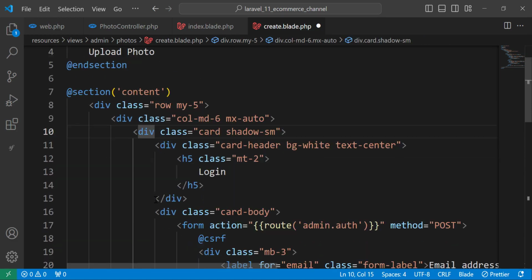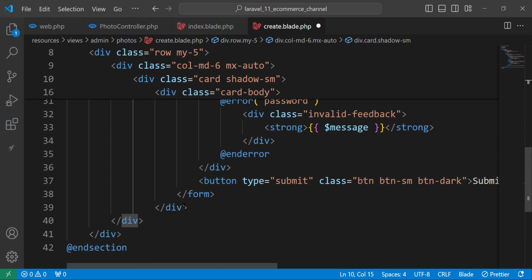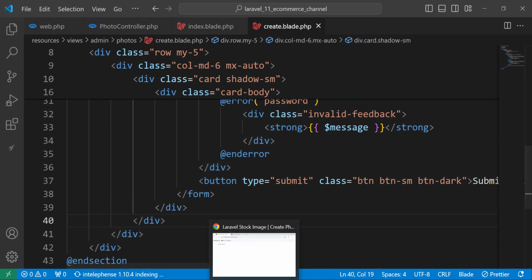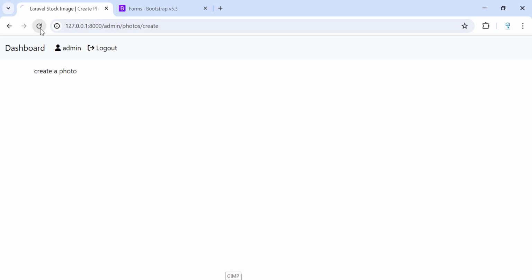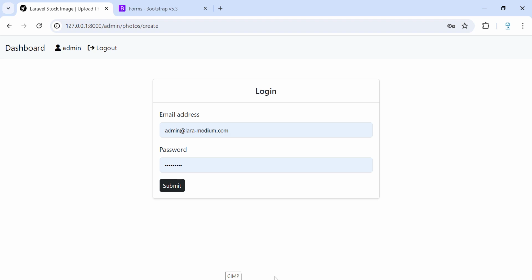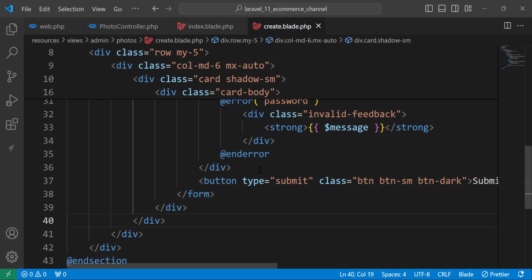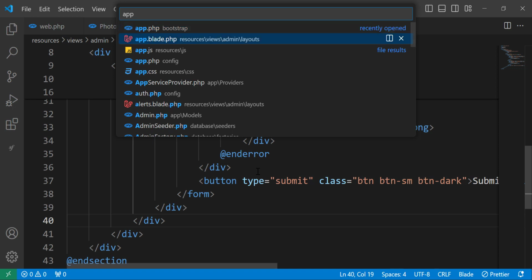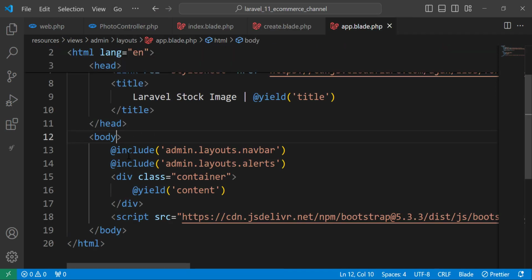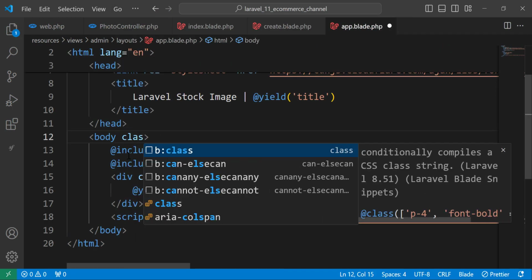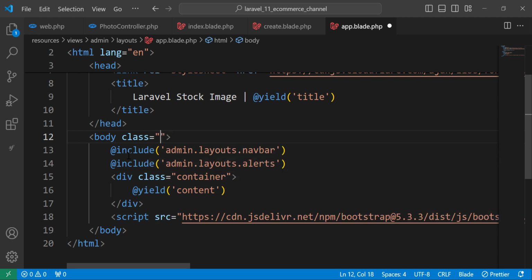So what is here? I think we have a missing div. So let's add it. Let's refresh and see what we have here. So as you can see, we have the login. So let's go back to the app and add here a class bg-light. Save, refresh the page.